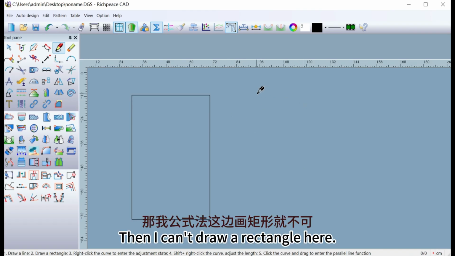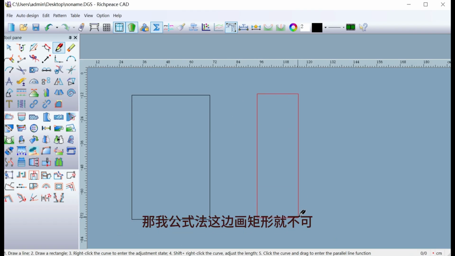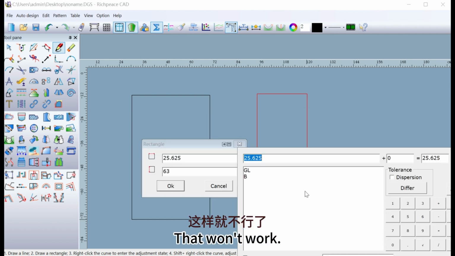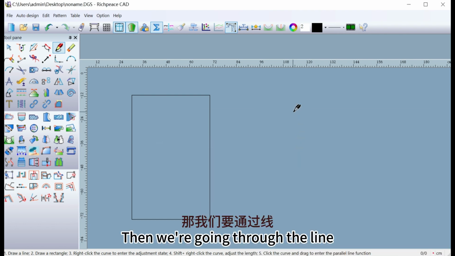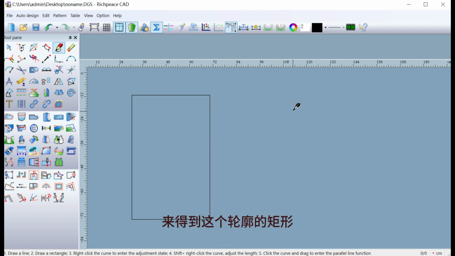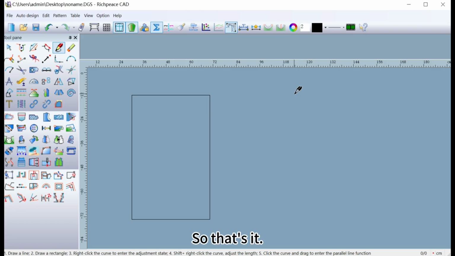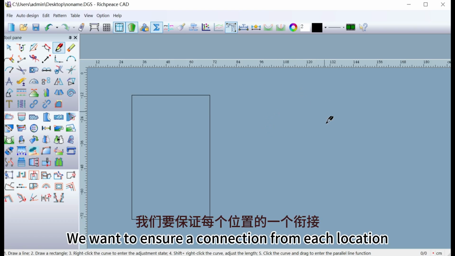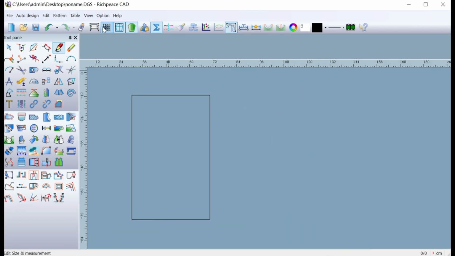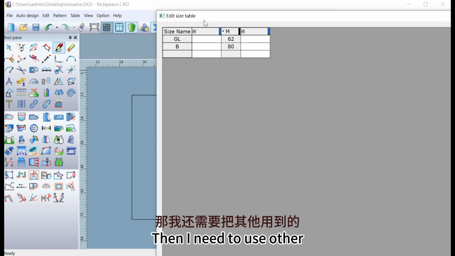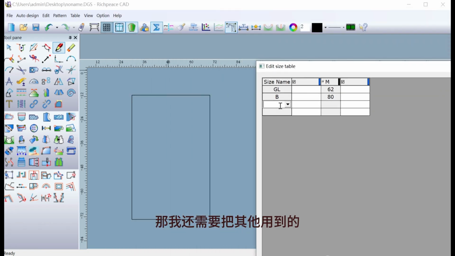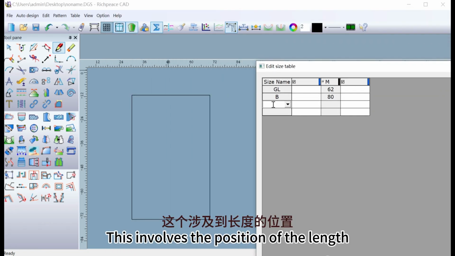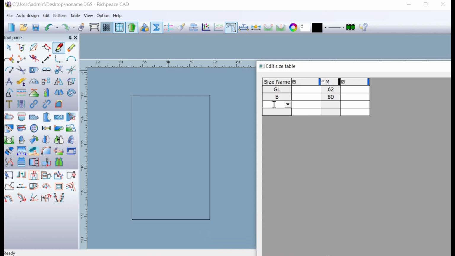Then I can't draw a rectangle here. That won't work. Then we're going through the line to get this contoured rectangle. So that's it. We want to ensure a connection from each location. Then I need to use other. This involves the position of the length. It goes in like the cuff.